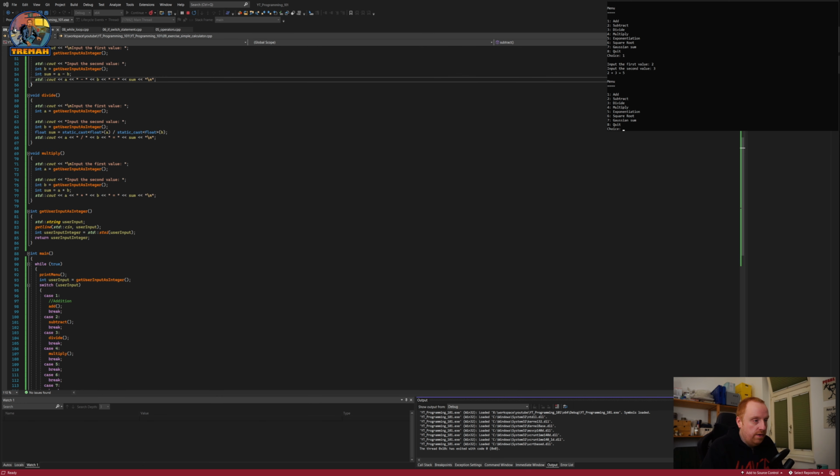Let's try it again. 2 plus 3 is 5. 2 minus 3 is minus 1. You can see it's not very readable here because the menu jumps instantly. We should change that as well, but let's continue with testing the functions. Let's say 4 divided by 3 is 1.3. That's all right. And then we have multiplication. 3 times 6 is 18.